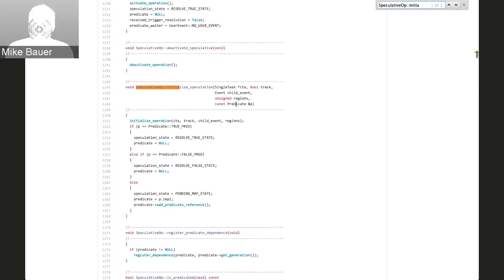You'll see that this predicate value that came through right here. There's a couple different values for it. If it was true, in which case we know the true predicate is effectively just a built-in value for this predicate, then we know that we're always going to run this operation. So we can mark that our speculation state has already been resolved to the true state.